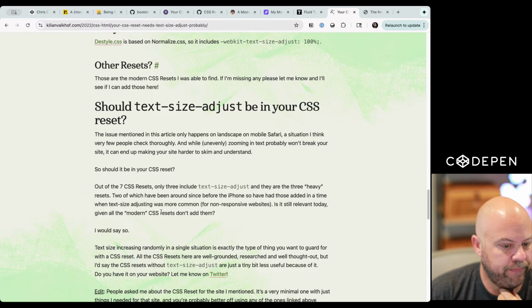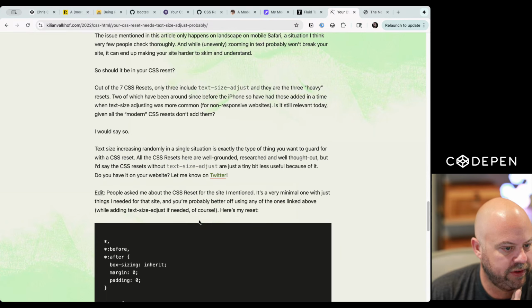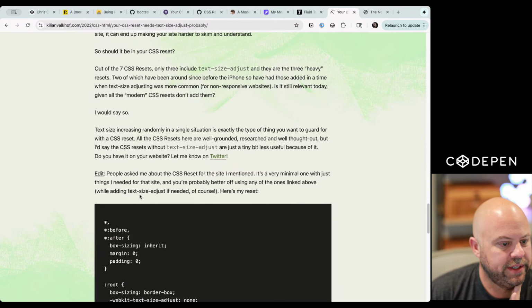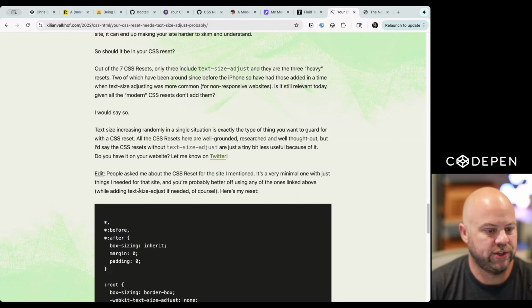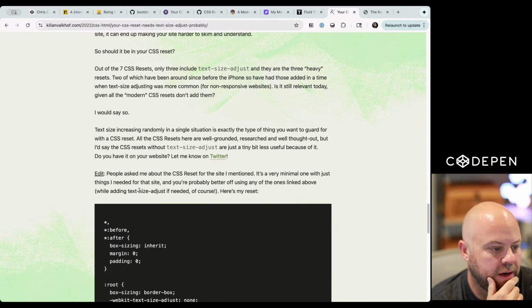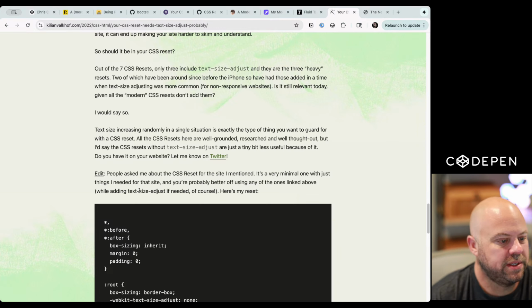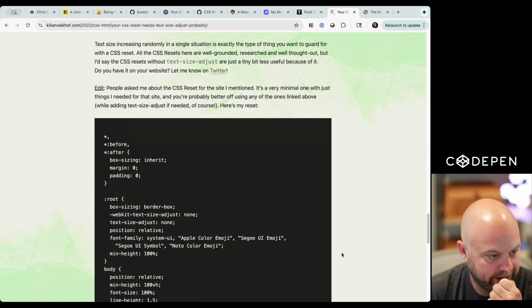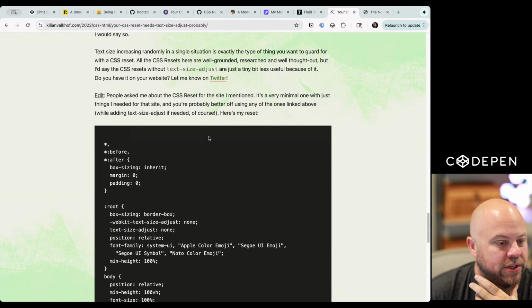Out of 7 resets, it's in the 3 quote unquote heavy ones, whatever that means. Killian thinks we should do it. Text sizing increasing randomly in a single situation is exactly the type of thing you want to guard for with the CSS reset. But still, why does it do it at all? And what's the problem with it doing it? It's one thing to just say it's a problem, but what's the deal?